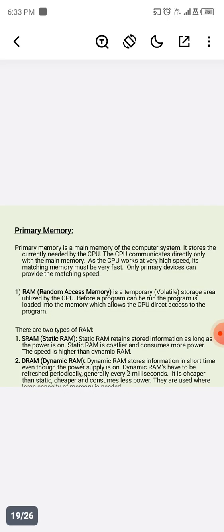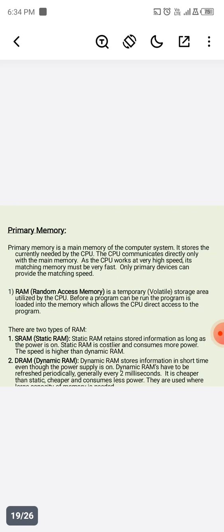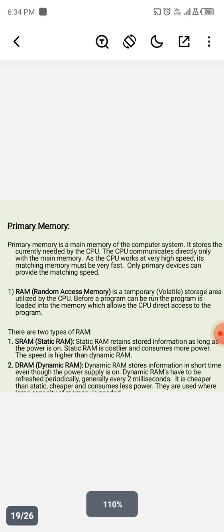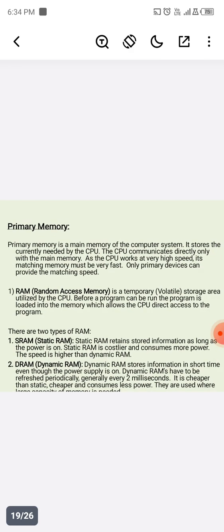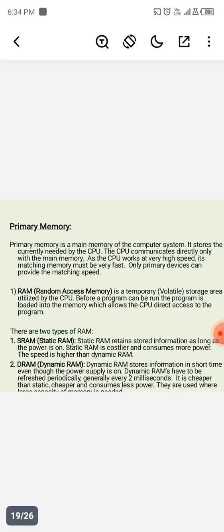RAM. The first primary memory is RAM, a temporary storage device utilized by the CPU before a program can be run. The program is loaded into the memory, which allows the CPU direct access to the program. There are two types of RAM, static RAM and dynamic RAM. Static RAM retains stored information as long as power is on.